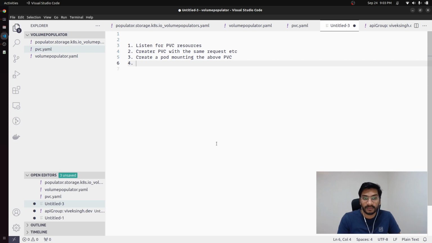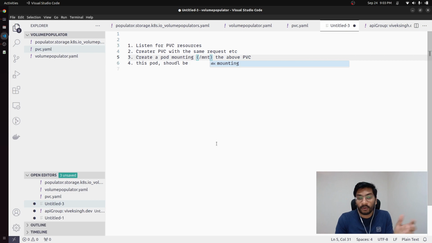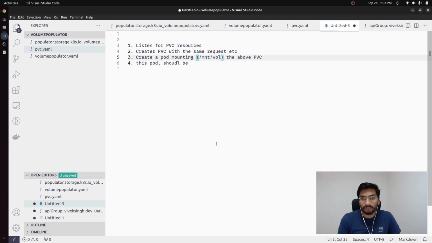And the fourth part is this new pod that is going to get created. Again, we have to configure this. So this pod should be created mounting the above PVC, and let's say we have mounted the volume at mount/volume.